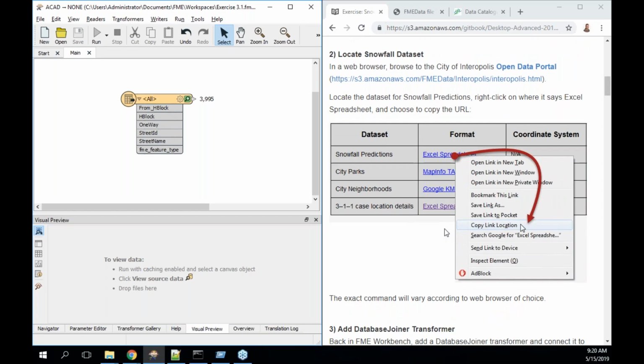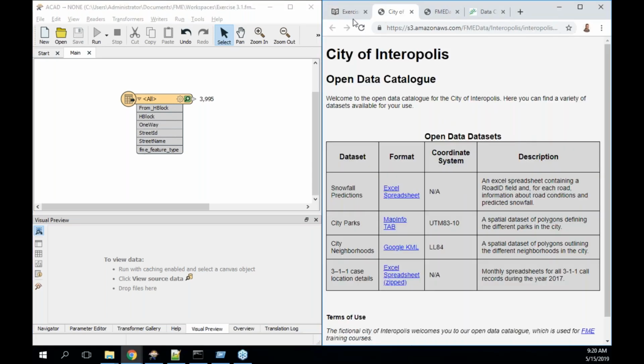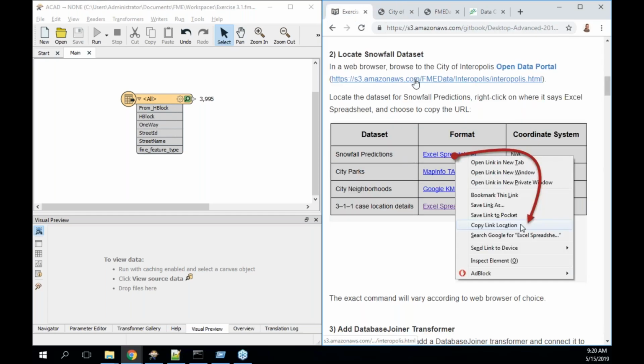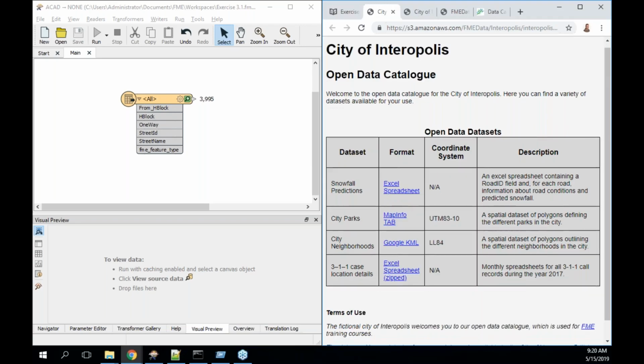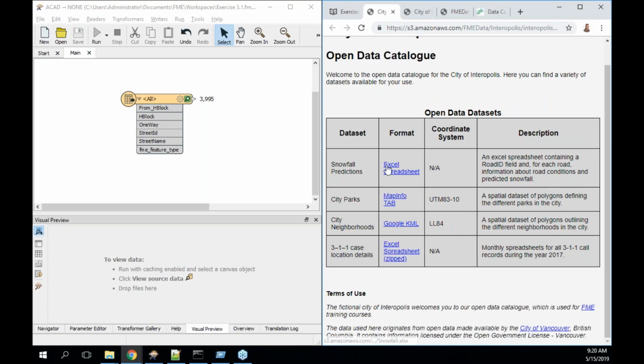Now for the snowfall dataset, we've put a bunch of data into an S3 bucket called FME Data. If I click on that link there, or let me paste this out to everyone as well. If I click on that, there we are. Nice little web page, has some data. So the Excel spreadsheet, if you look down at the bar at the bottom here, you can see that that is just a straight Excel spreadsheet.